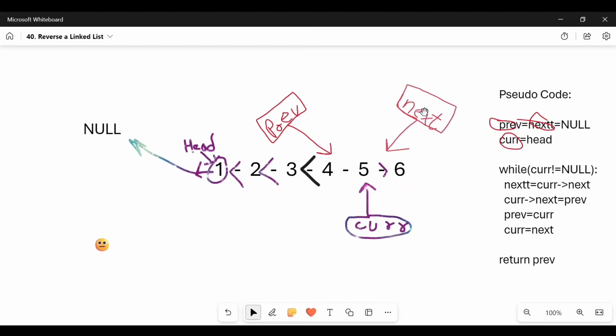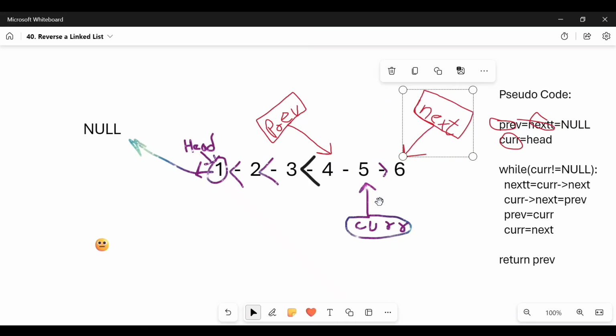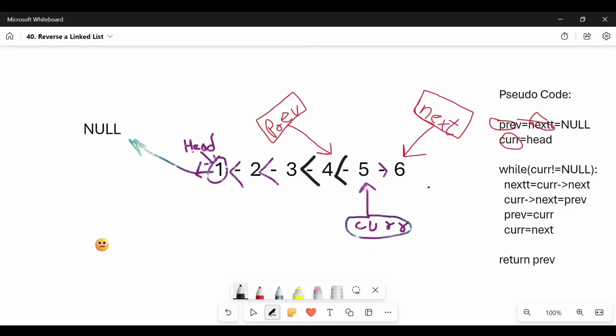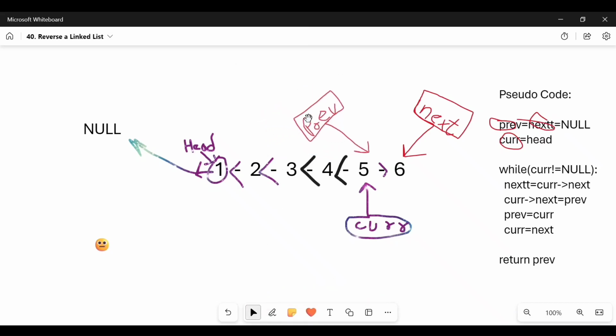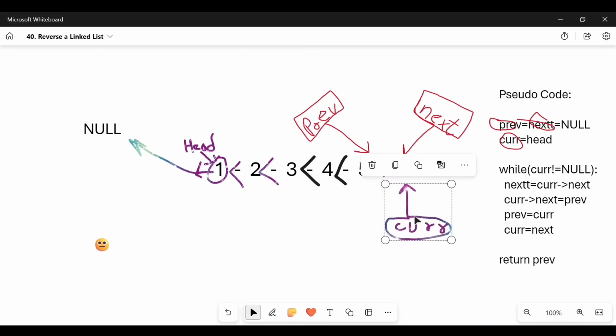So again next will point to the next of current, and again I will point my current of next to the previous. My previous will come to the current, and my current will go to the next. Now again, is my current null? No, it's still not null.